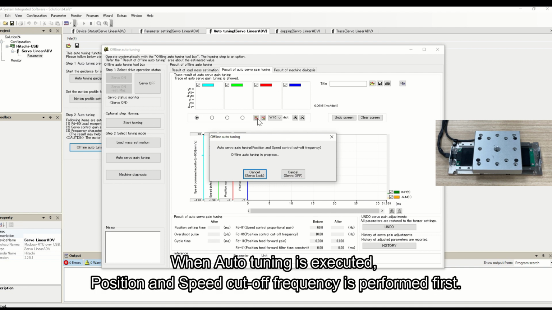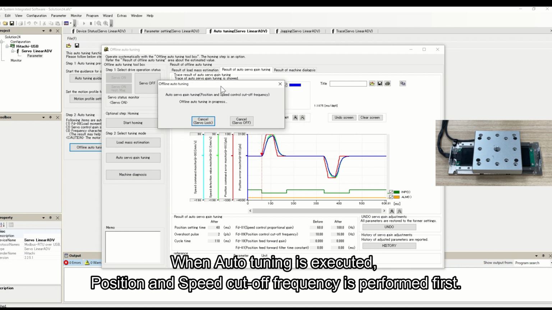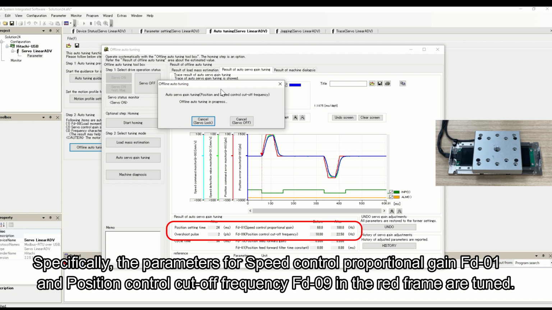When auto-tuning is executed, position and speed cutoff frequency tuning is performed first. Specifically, the parameters for speed control proportional gain FD01 and position control cutoff frequency FD09 in the red frame are tuned.